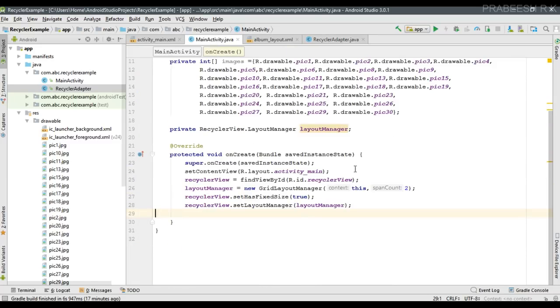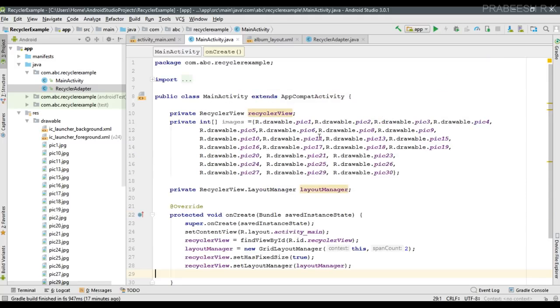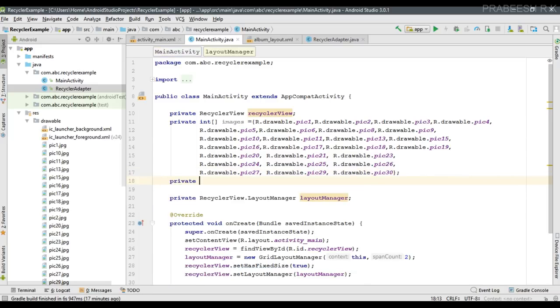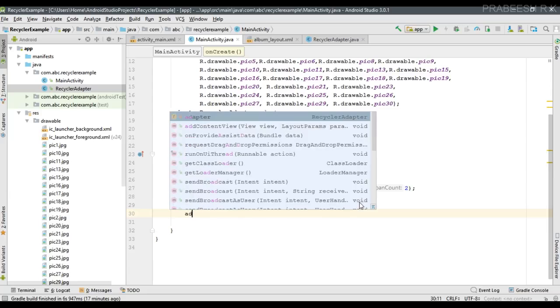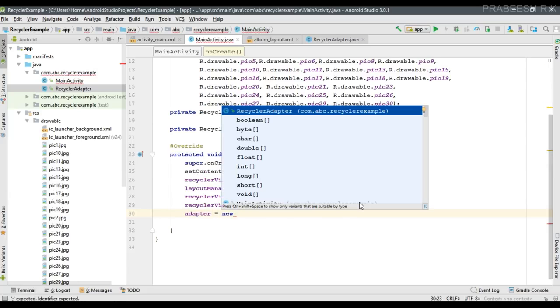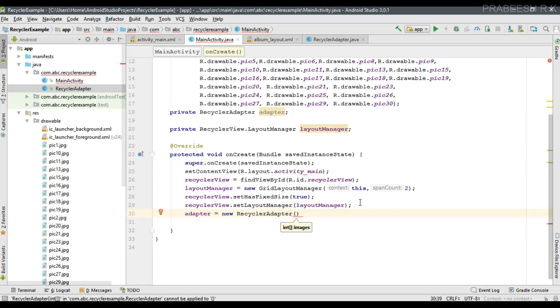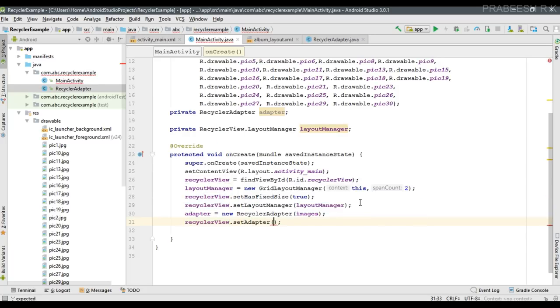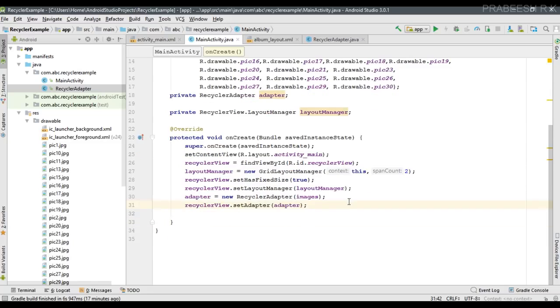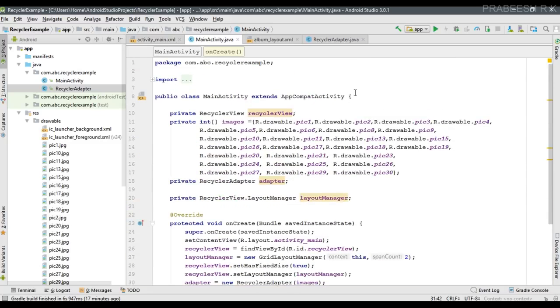Now go back to MainActivity. Now we can create the adapter variable, RecyclerAdapter. Now initialize the adapter. So adapter equal to new RecyclerAdapter and pass the integer array. Here it is, images. Okay, and finally we can set the adapter on the RecyclerView. So recyclerView dot setAdapter and pass the adapter variable. So now we finish the coding. Now we can test it.